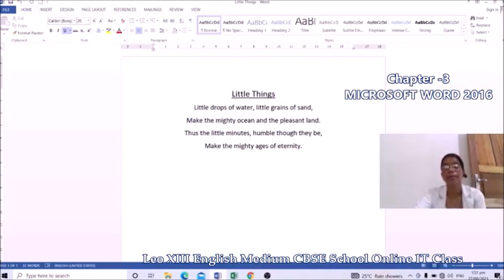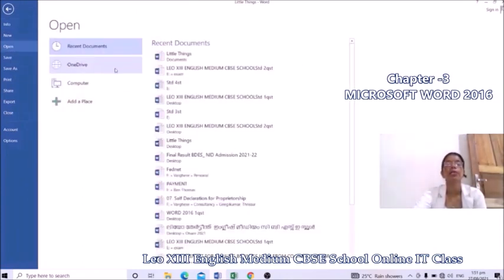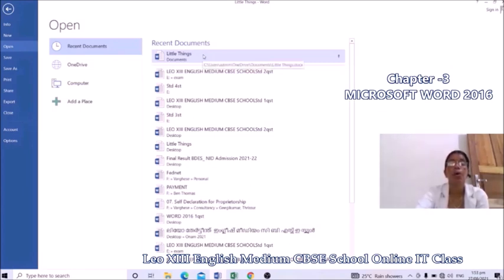First you open Microsoft Word. Then I am going to pin this document. For that you have to click on this File tab. Click on this Open. Here you can see Little Things, our file, our document. Just click on this button. This button is used to pin your document. Okay. Just click there. If you frequently want to open a specific file, you can pin it to the list. By doing so, that document always remains on the Recent Documents list.